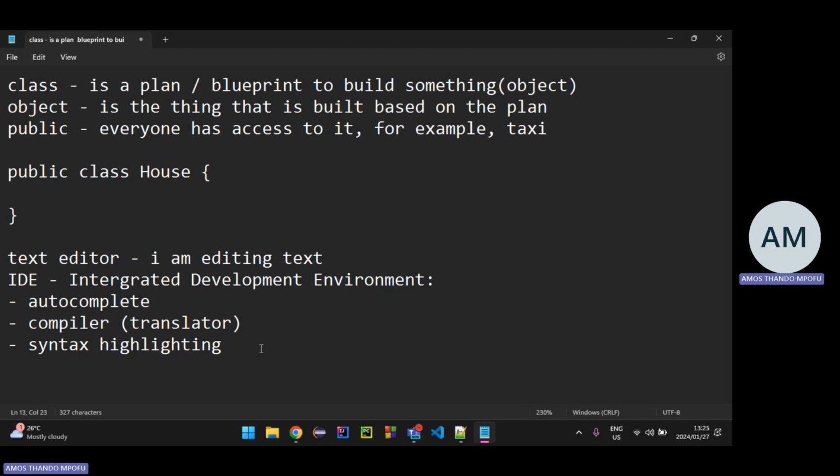So we're going to start with the text editor, then we're going to use an IDE, that has all these things. An IDE makes your life easier, but we can't make your life easier if you don't know what's bad about it. So we're going to show you the annoying part of having to use a text editor.